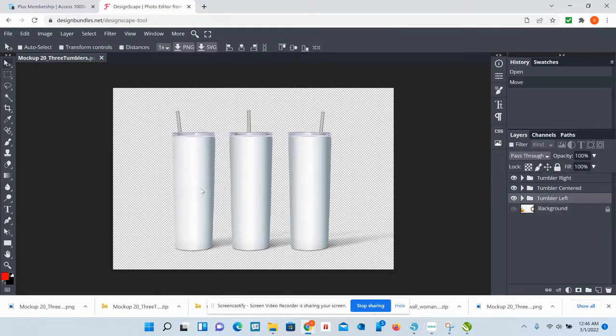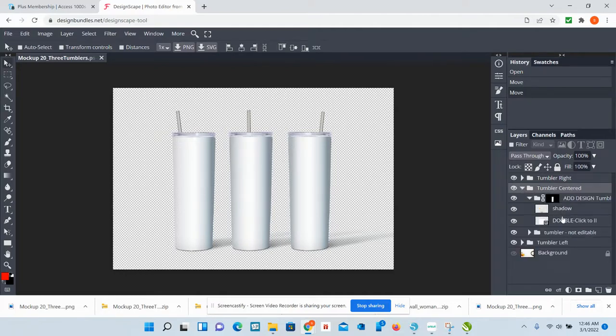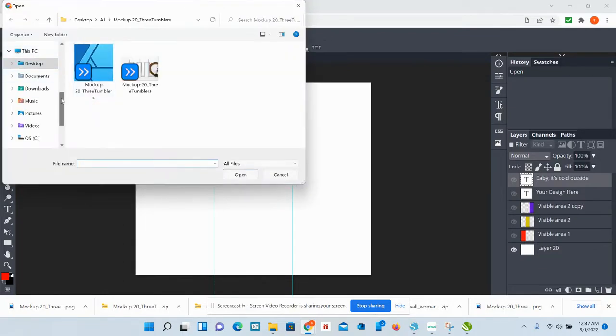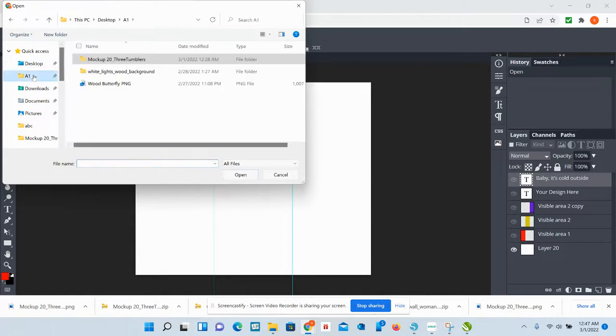Okay. And so now all you have is your 3 smart objects, right? So click on Center and click on this little down arrow to expand it. And now right here where it says double click, this right here is your smart object, okay? So double click on that to open it. And now go to File, Open in Place, okay? And now what you're doing is you're importing your design, okay?